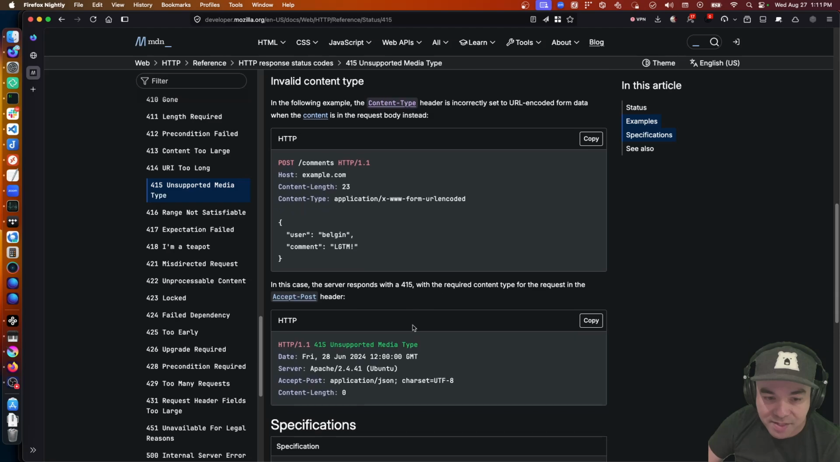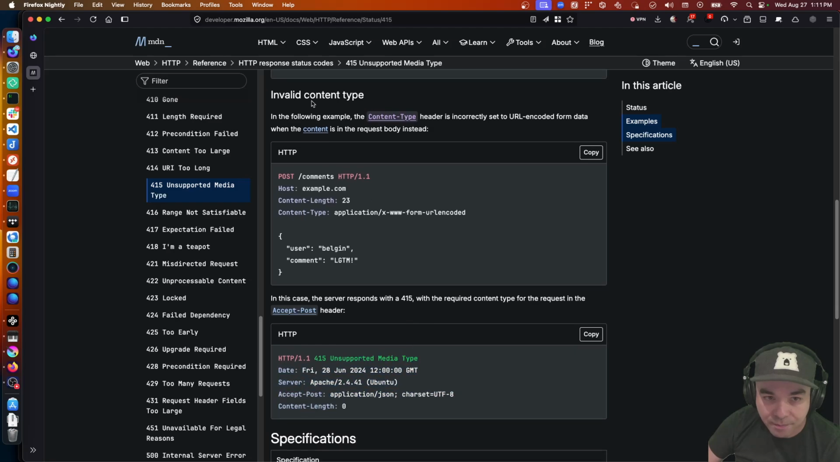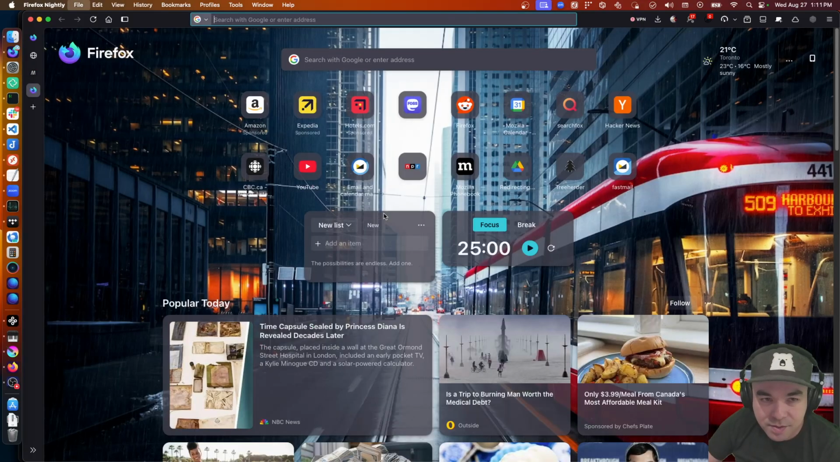And that's incorrect. The content is in the request body instead. That's right, it's here rather than in the sort of base 64 encoded blobs that you'd expect from a form URL encoded. I think that's what form URL encoded is. Let me just double check.